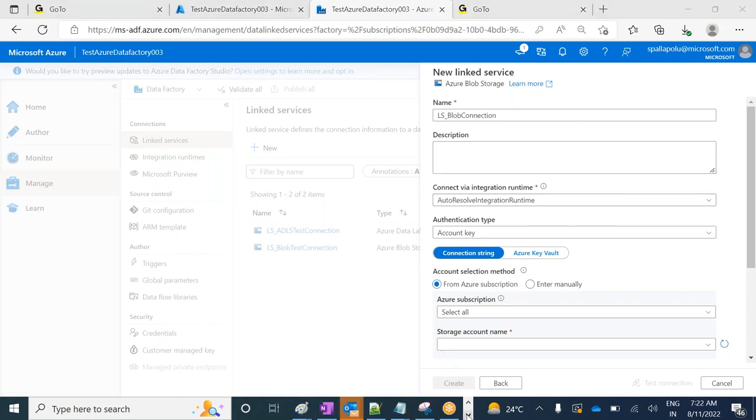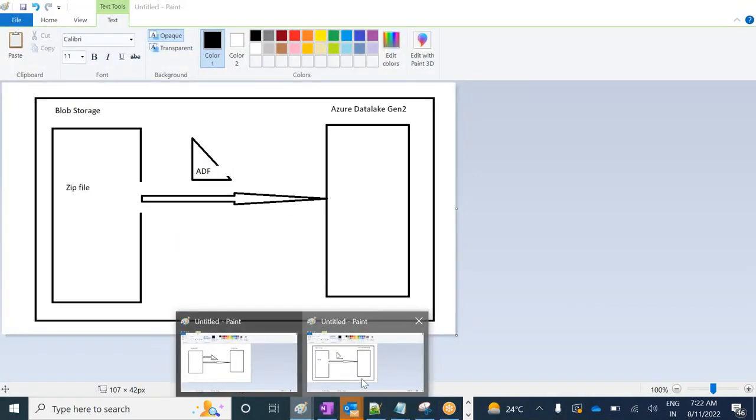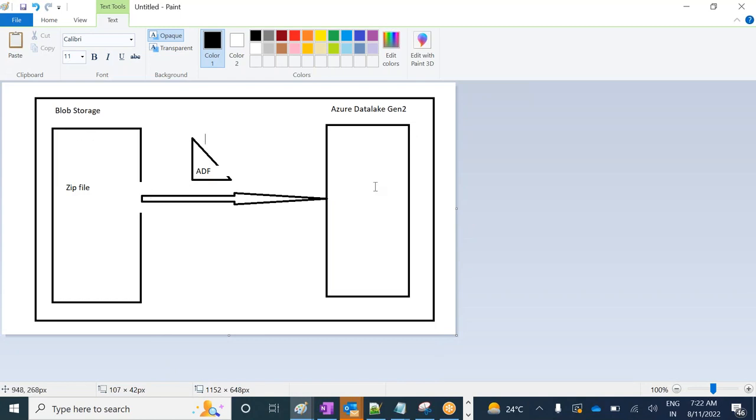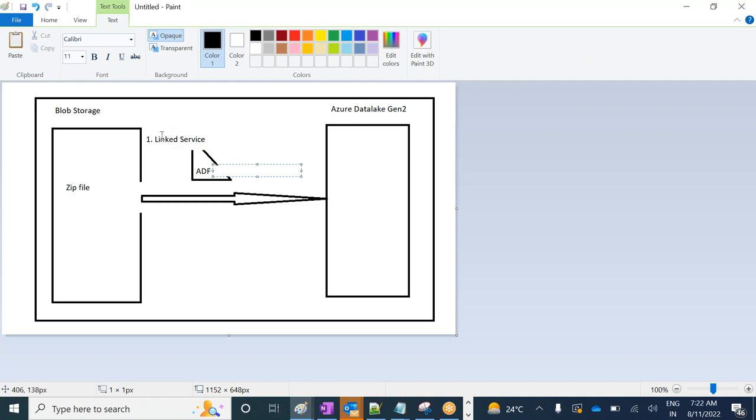In simple terms, you can understand it this way, guys. If I want to move data from blob storage to Data Lake Gen2 using the Azure Data Factory service, both are placed in the Azure cloud, right? Both are in the Azure cloud.